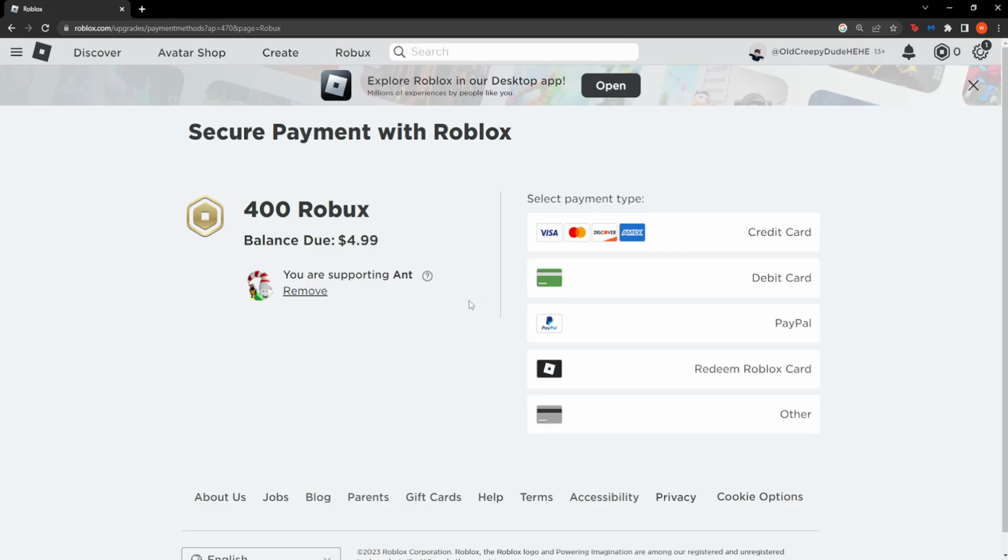Now what are star codes? Like I said, when making a purchase, if we hover over this, enter a star code to support your favorite video star. They will earn 5% of your purchase and you will keep the Robux you paid for. So for example, you buy 400 Robux, you will receive 400 Robux, and Ant will receive 5% of these 400 Robux. So yeah, that's how star codes work. When you make a purchase, the creator you support will earn a small commission for your purchase of Robux.